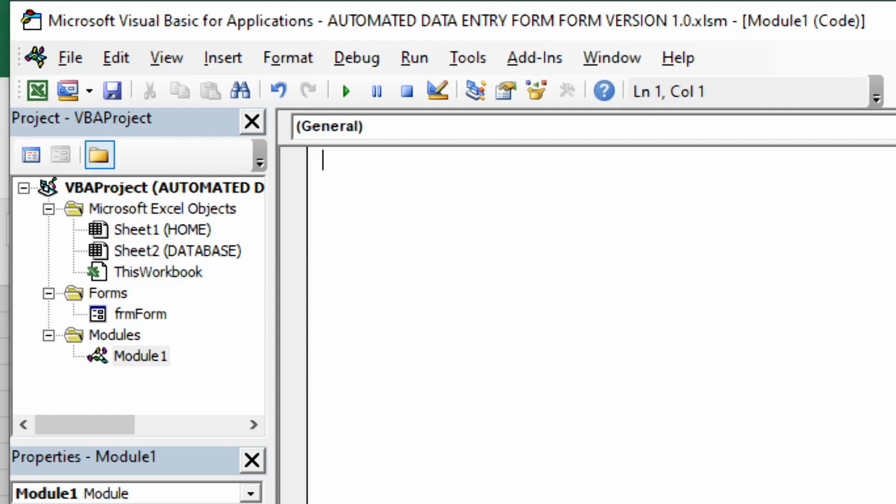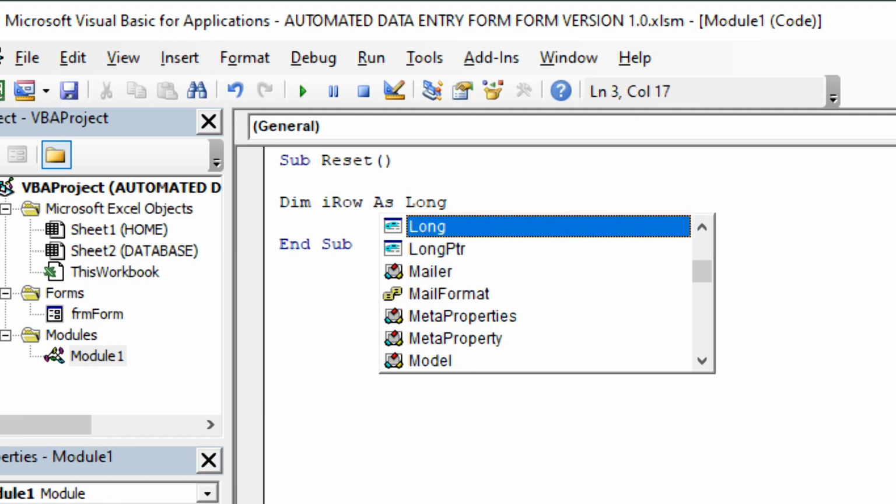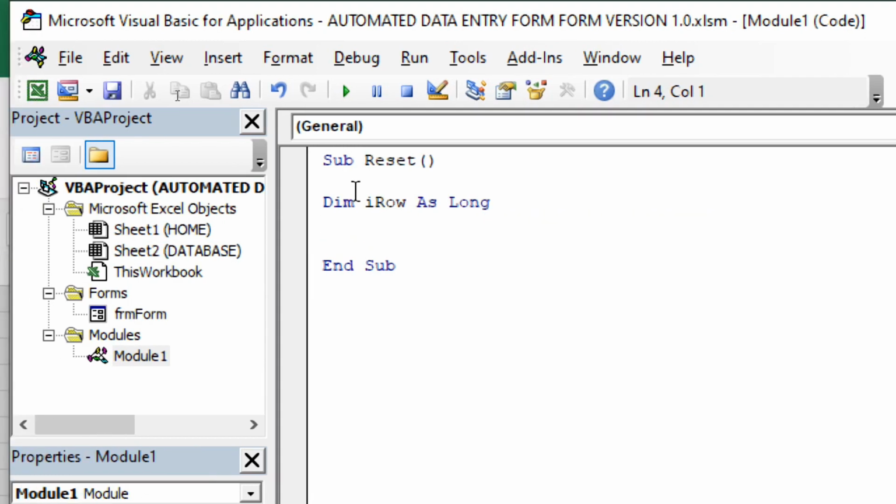And let's begin with the reset. Now for reset, guys, first of all write sub reset, then open and close the rounded bracket, and then in between these two, the start tag and the end tag, I want us to declare a variable. It is dim, and I'm gonna use arrow as long.